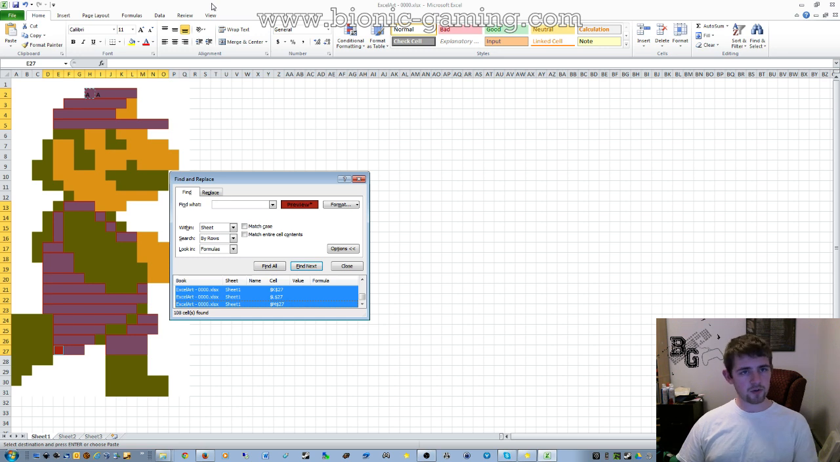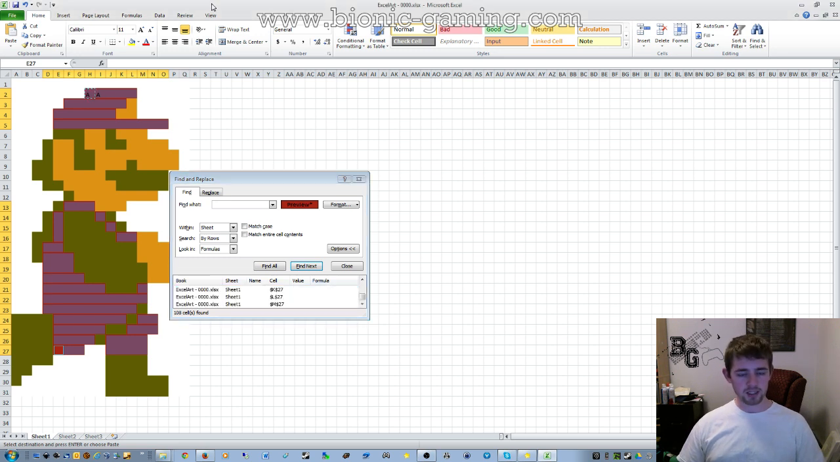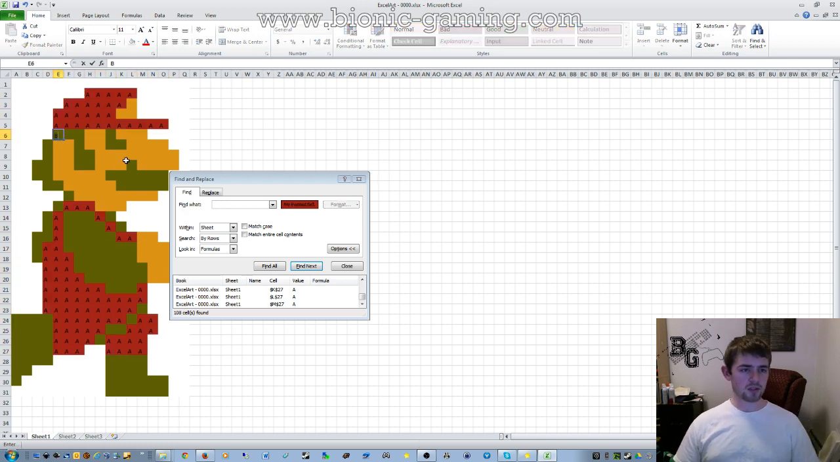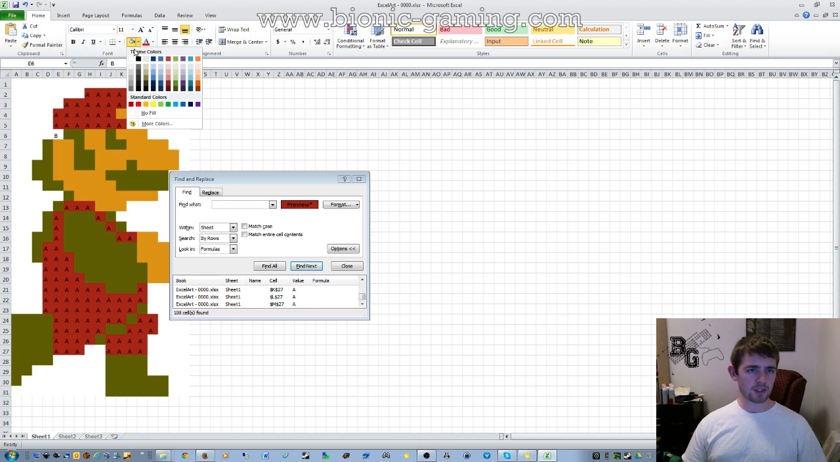Now it's kind of goofy, but you have to click back on the main Excel window, hit Control V, and boom, A is in all of them. And we can do this for all of these. So I'm going to take B. Now that's a dark color, so I'm actually going to change the font color to white.